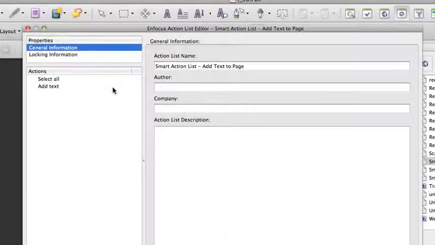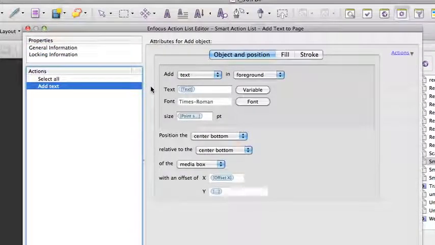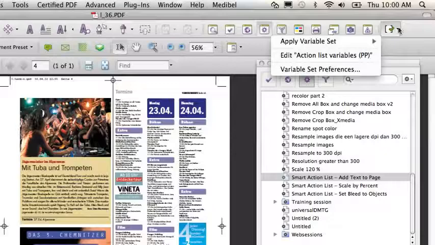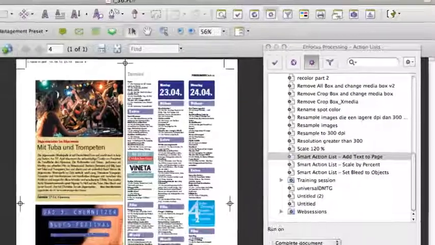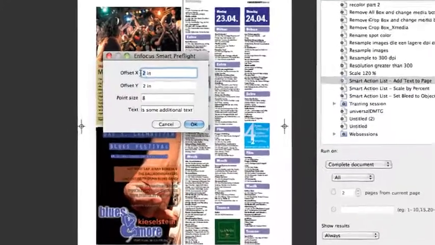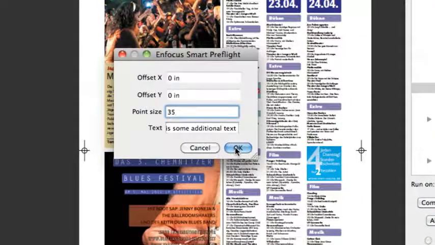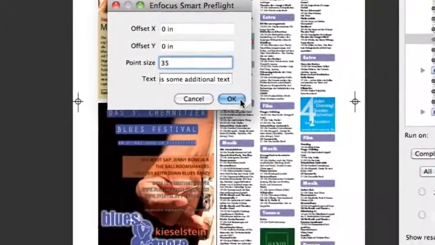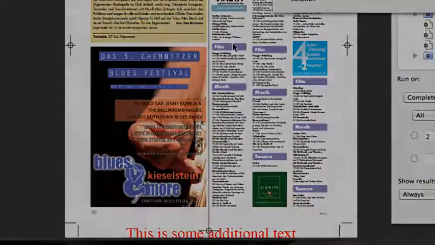The same technology is available to smart correct your PDF files. You set up your action list with variables instead of fixed values, you activate the needed variable set, and you run the action list. You fill in your production requirement values and you smart correct your PDF file.